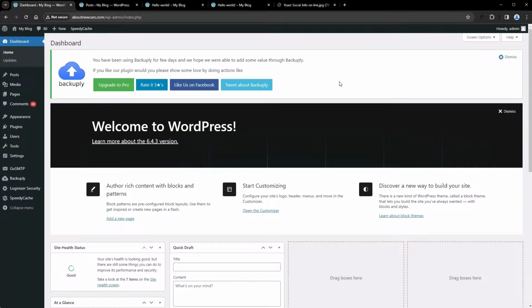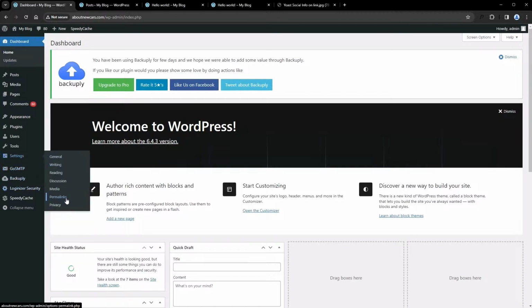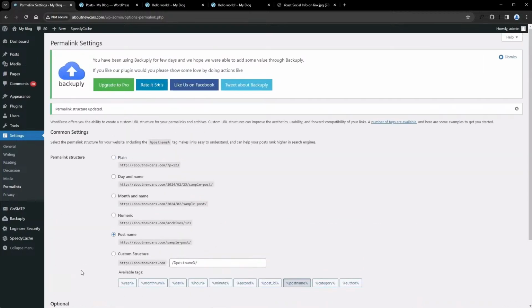No fluff, no guff. The first thing you're going to want to do, when you get the standard install, is head down to Settings, to Permalinks. Your default setting is going to be the day and name. What we're going to want to do, and I'll show you why in a second, is select post name instead and click save changes.